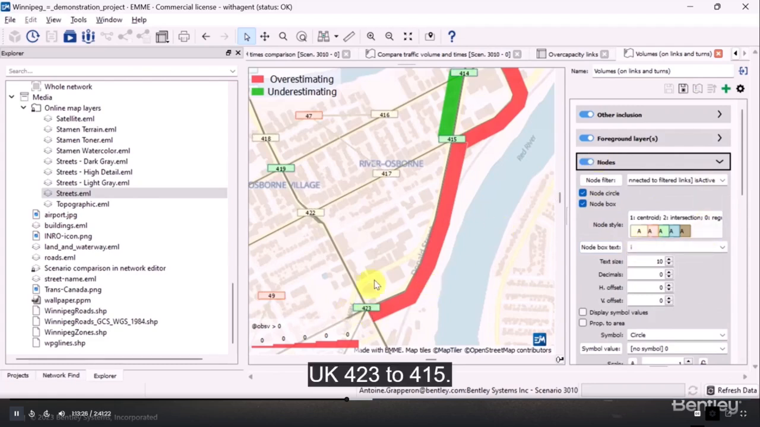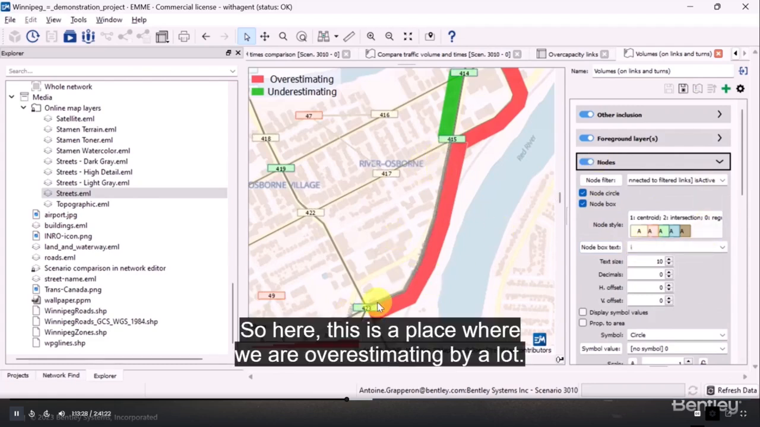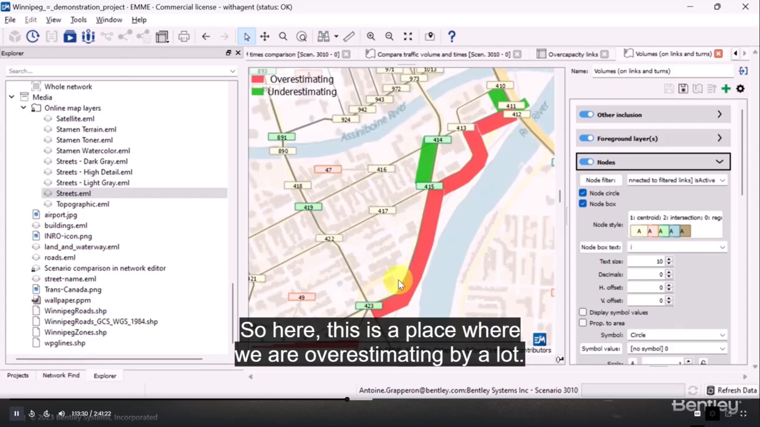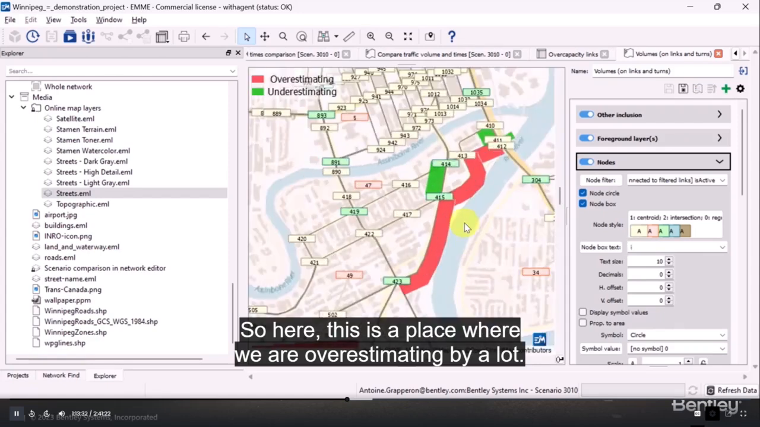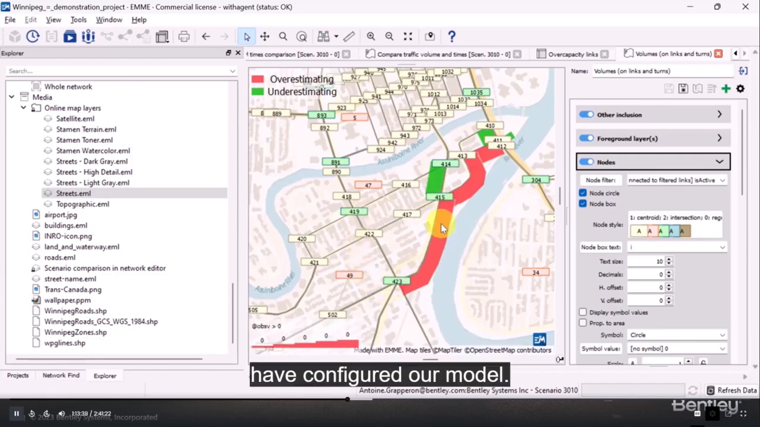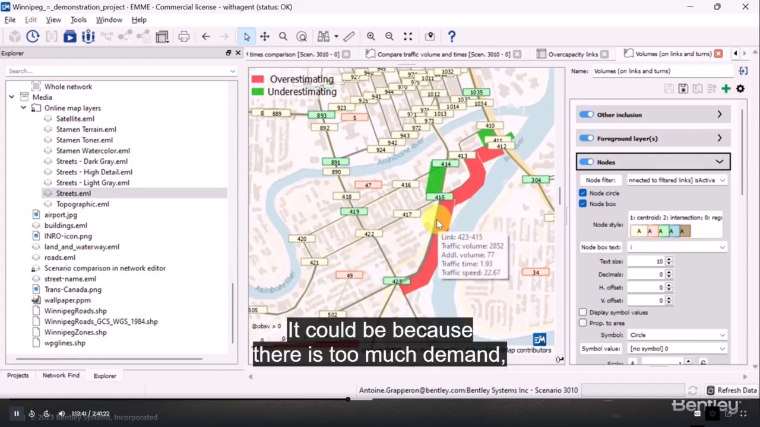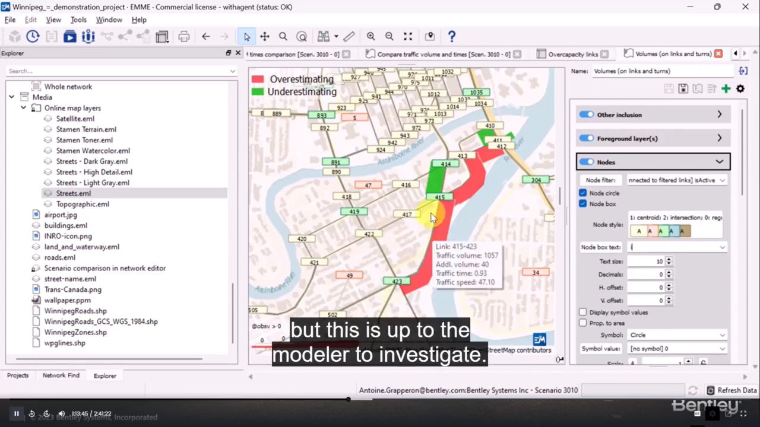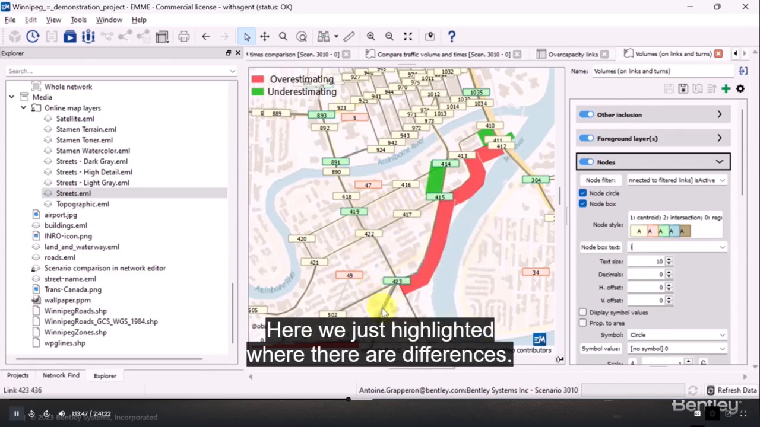Okay, 423 to 415. So here, this is a place where we are overestimating by a lot. It could be because we have made a mistake in the way we have configured our model. It could be because there is too much demand, but this is up to the modeler to investigate. Here we just highlighted where there are differences.